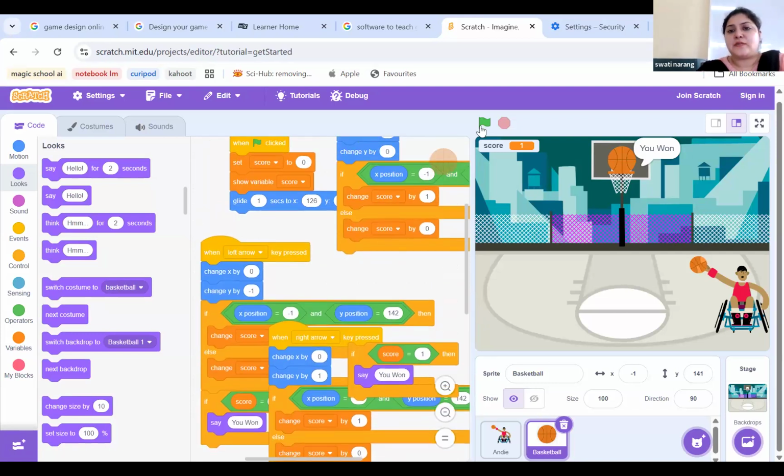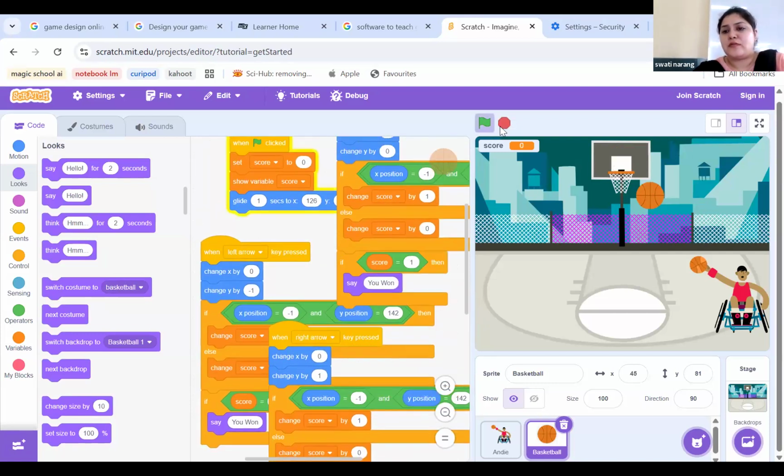See, this way. So it has come back to its position. It has glided back to its position. Now, if you want to play this, how are you going to do this? Again, you're going to use these arrows.